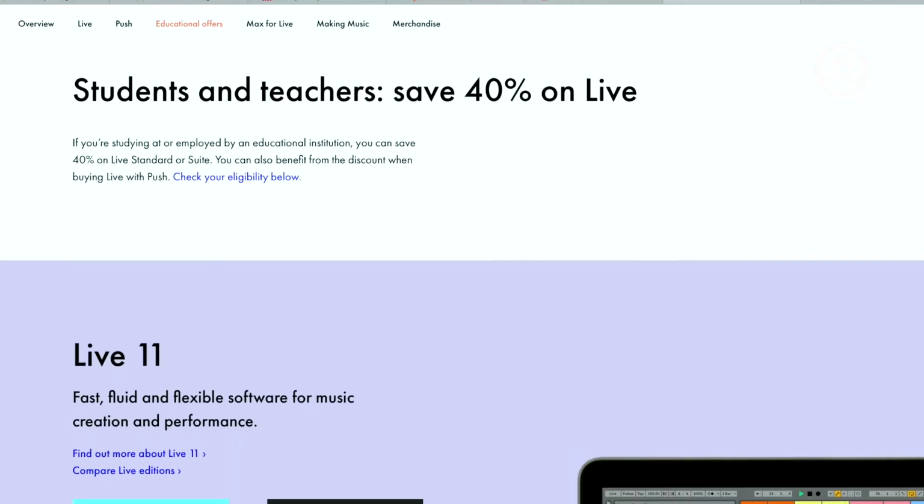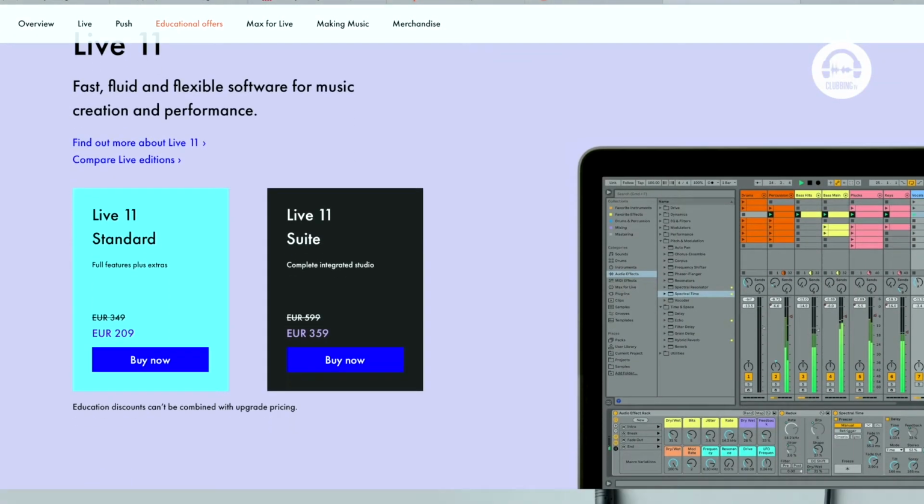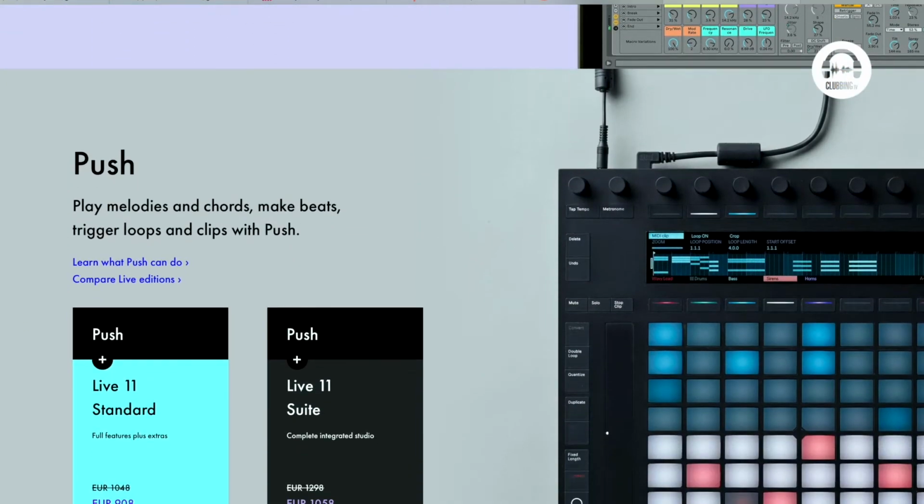And if you're looking at getting your first DAW to start producing dance tracks, this is definitely the place to start. And if you're a student, they do great discounts as well, actually. So well worth checking out on ableton.com.